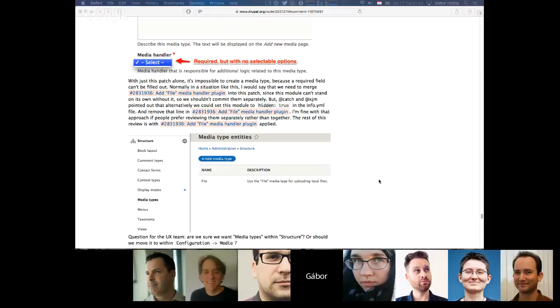So my question, though, is should the media type creation process be part of Structure in the same way that, say, comment types and taxonomy are? Or should it be moved down to Configuration? Because within Configuration, we actually do have a media section. So there is Configuration, Media, which is where you can create your image styles and decide where your files go and things like that.